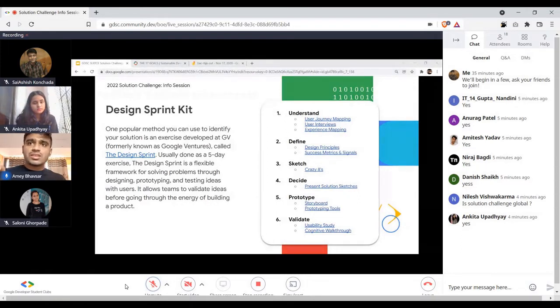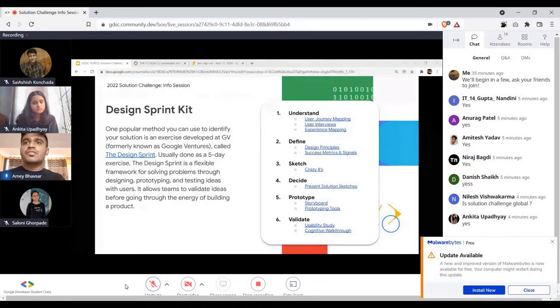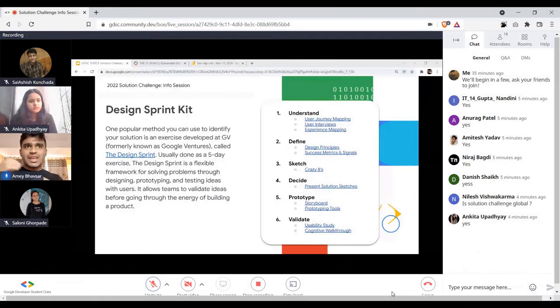So let us look at the 6 steps that the Design Sprint Kit has. The first step is to understand. What happens in this understand phase is that first of all you try to get on the same page with everyone in your team. You share the knowledge that you have and you listen to the knowledge that others have, so that you are all on the same common shared base.